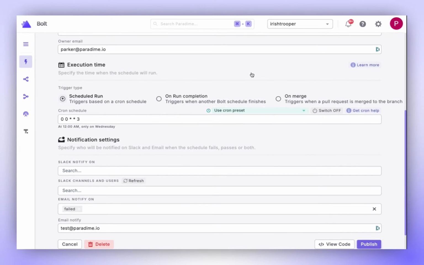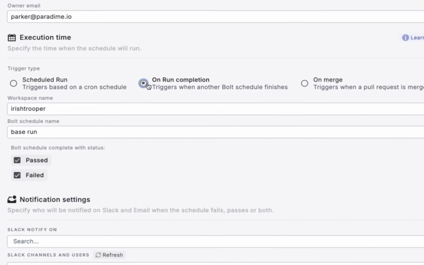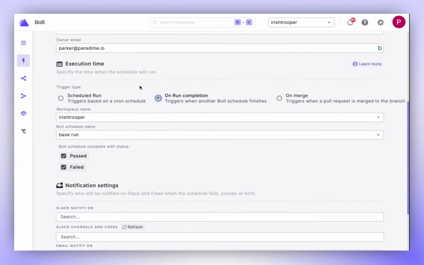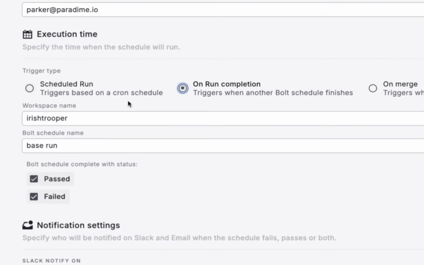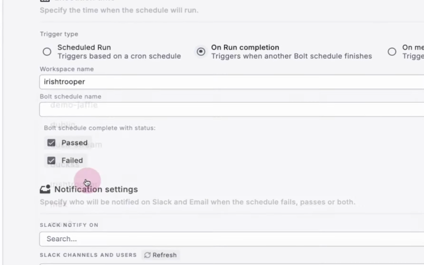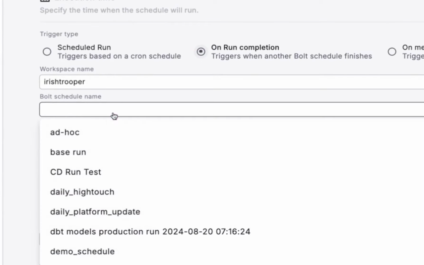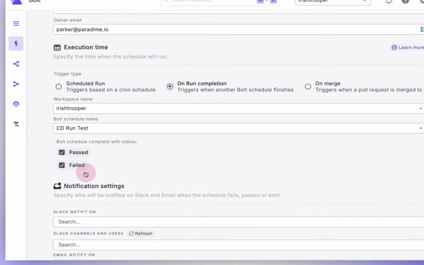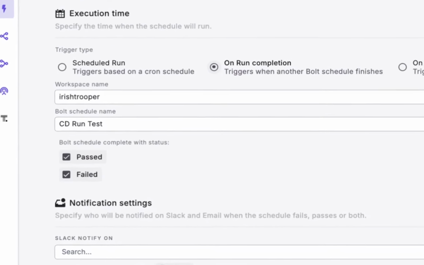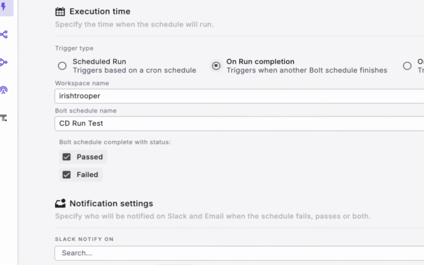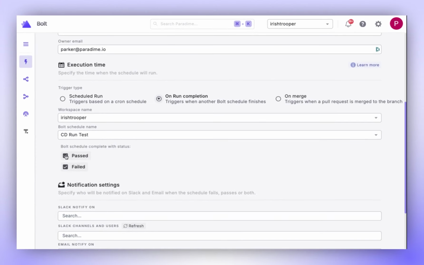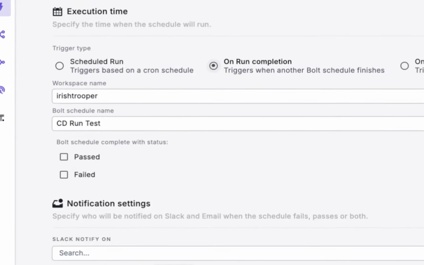The second trigger type is on-run completion, which triggers the current schedule when another bolt schedule finishes. To configure this, you need to specify the workspace name that contains the triggering schedule, as well as the name of the triggering schedule itself. Next, you specify if this schedule will run when the triggering schedule passes or fails. For instance, we can set it so that this schedule will only run if the triggering schedule passes.